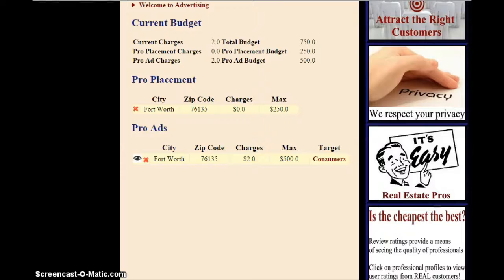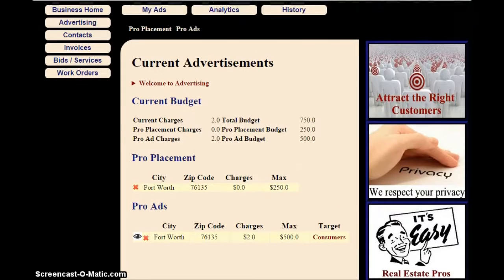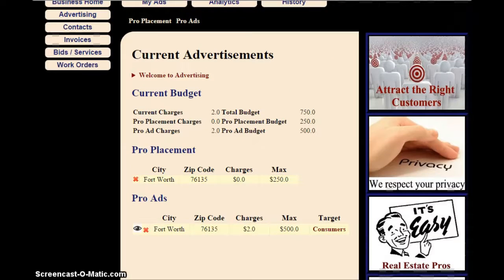Real Estate Pros has 2 options, and the pay-per-click option is for a modest budget. These sidebar ads are for a heavier budget. Either way, these ads will make an impact on your business and you will see an increase in sales.